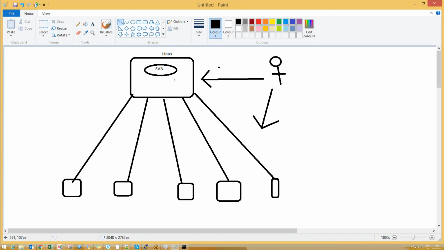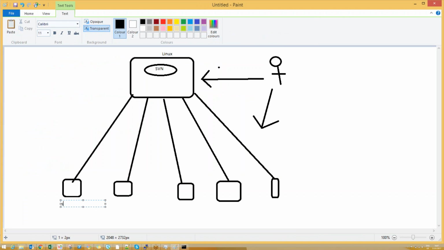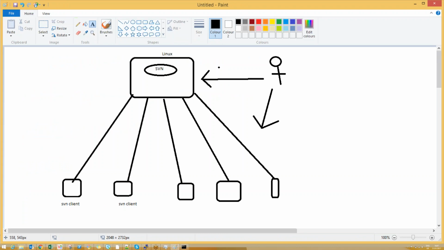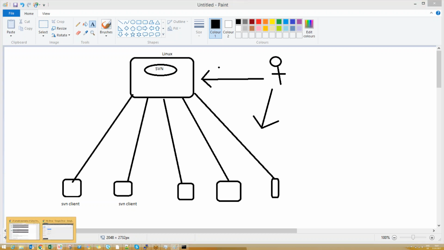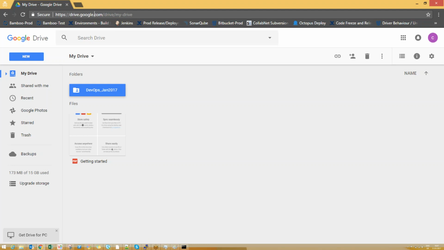To move any code from the client to the server, all these developers are supposed to install a small software called SVN client. Like for example, if you want to open a web page, how do you open it, guys? You open a browser. You open it and hit the server so that you can see the page. This browser is called a client for you.